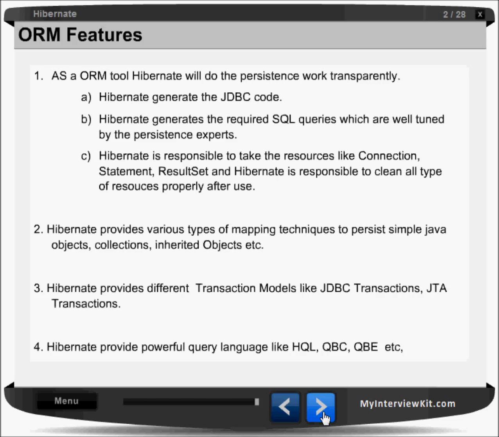Hibernate provides various types of mapping techniques to persist simple Java objects, collections, and inherited objects. So we can persist normal objects, we can persist collection based objects, okay, and if some inheritance is there, we can do all of that. Hibernate provides different transaction models like JDBC transactions and JTA transactions. So there are several transaction managements, and Hibernate can make use of that transaction management.